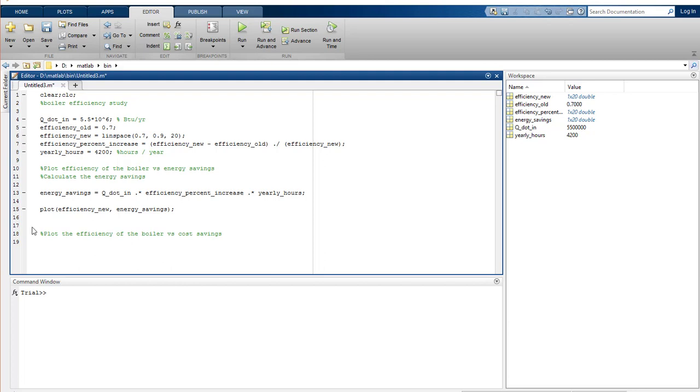So if I go down here where I have plot the efficiency of the boiler versus cost savings. So this is going to be calculated for 3 different unit costs. So I need to put those in. So I'm just going to call the first one fuel cost 1, and that's equal to 4. And then I'm just going to say what this is. This is $4 per million BTU.